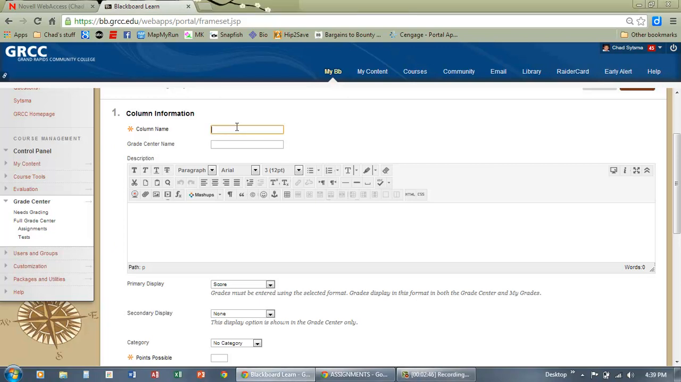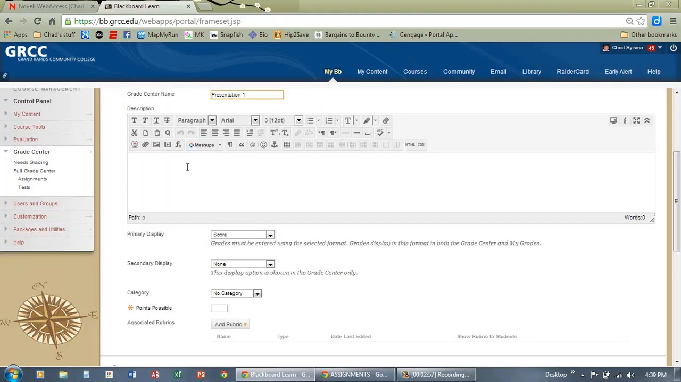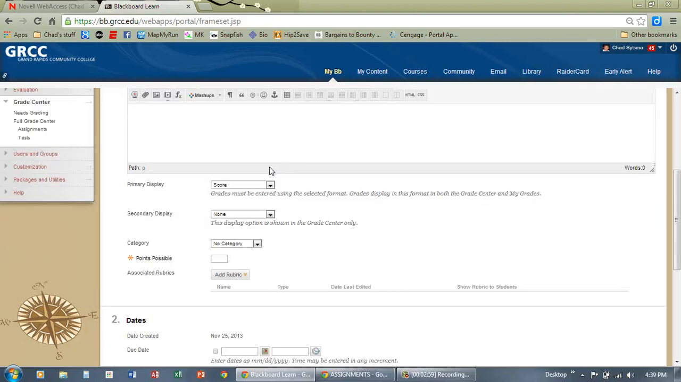So for example, we might call this column name Presentation 1. Recommend using the same title for the Grade Center name, Presentation 1. If you should so choose, you may type a description in this box. The primary display is what you and your students will see in this Grade Center column when they access View Grades or when you access your Grade Center.